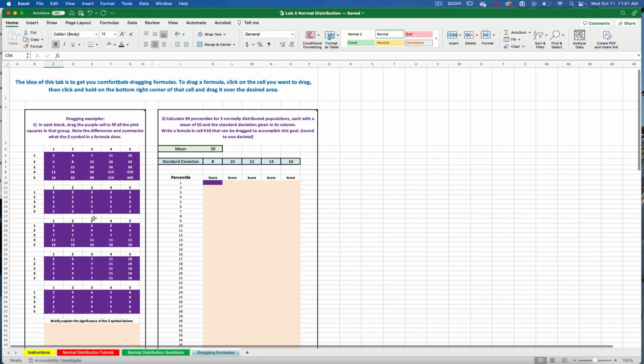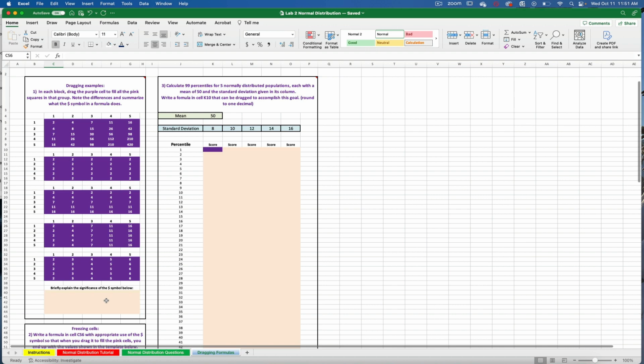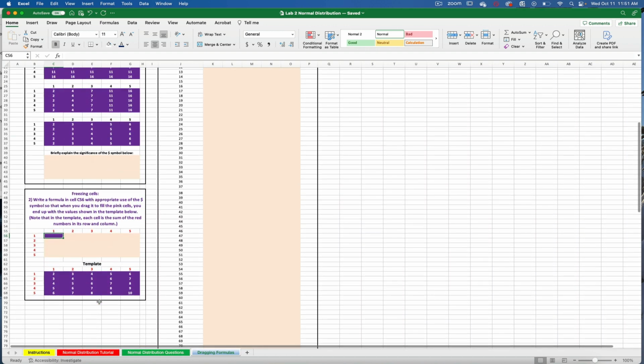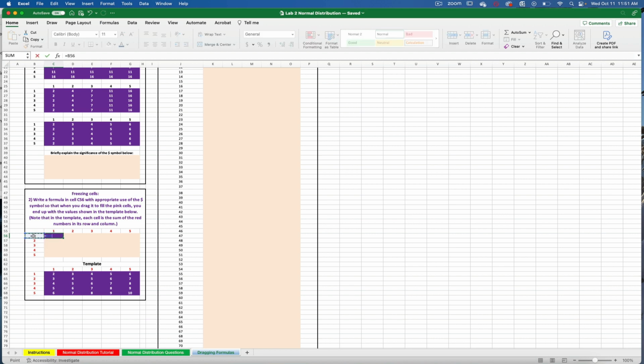So the idea is you kind of learn what the dollar signs do up here. You explain in words what the dollar signs do, and then you prove that you understand what the dollar signs do by writing your own formula that adds up this number and this number, but with some dollar signs in here so that when you drag the formula, you don't get the numbers that you see in purple in front of you. You instead get these numbers in purple down here.